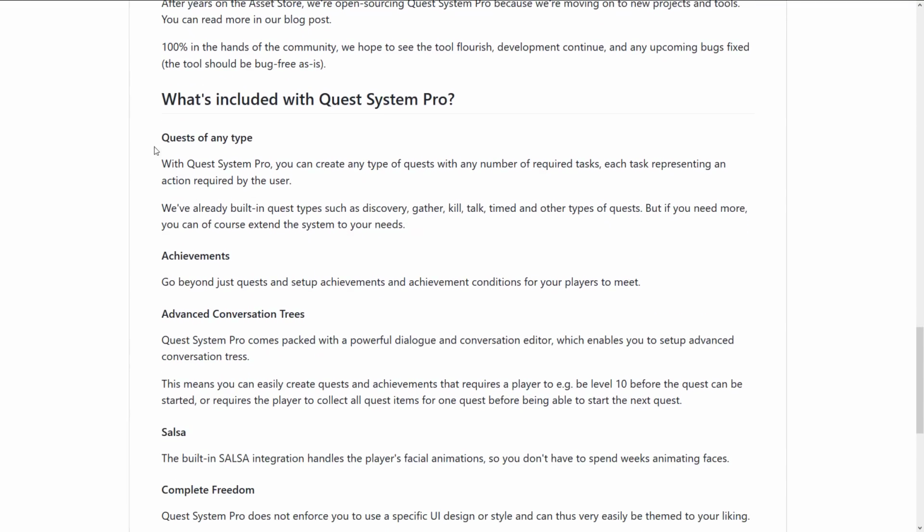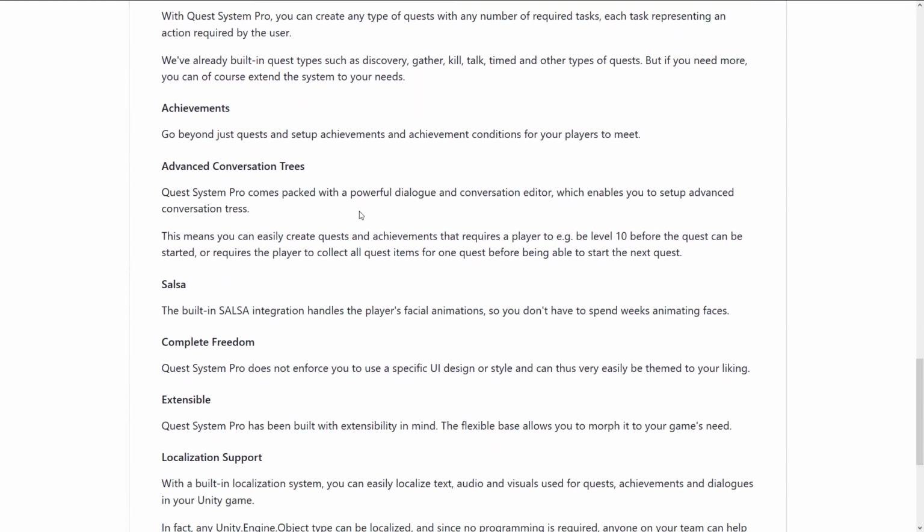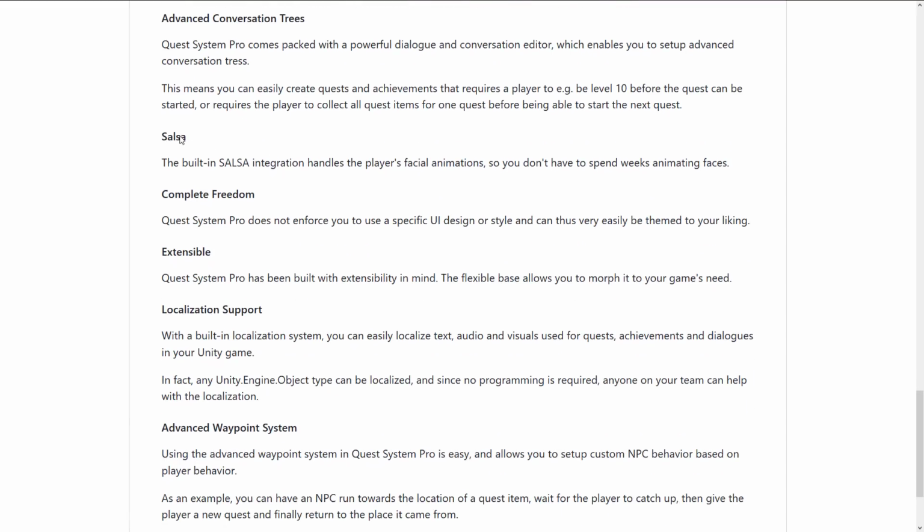So what's this one all about? Quests of any type, achievements, advanced conversation trees. That one is kind of nice. A powerful dialogue and conversation editor, which enables you to set up advanced conversation trees.